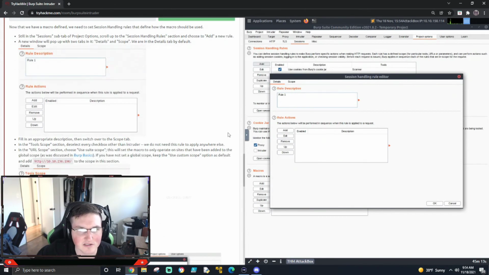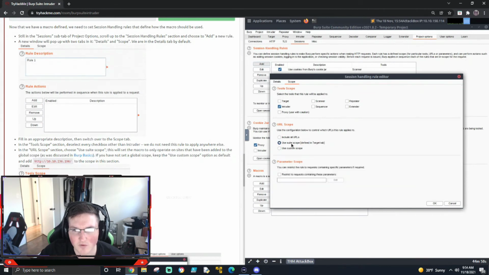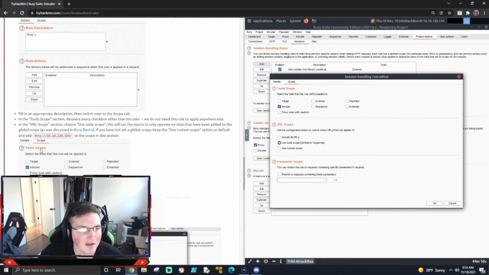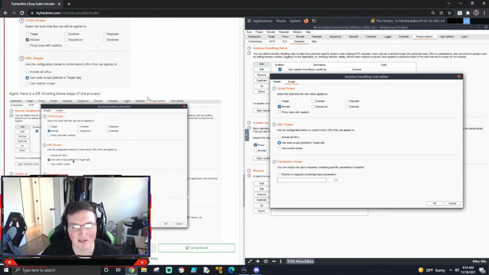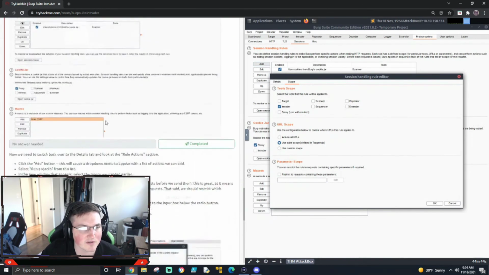So it tells you to add a description. We can name it whatever we want. Go to scope. We want to make sure it's only Intruder, because we don't need it doing all this other stuff, right? Then in the URL scope, we want to use the suite scope. What this does is use the same scope that we've already set, which is that one IP address, because I set my global scope every time I log in on Burp. And then here's another GIF showing you the steps.